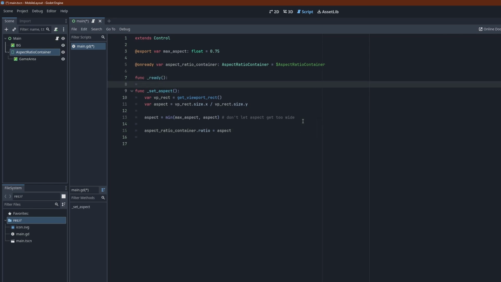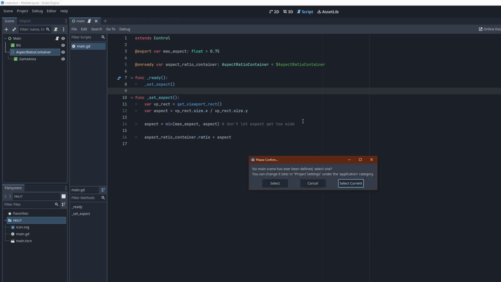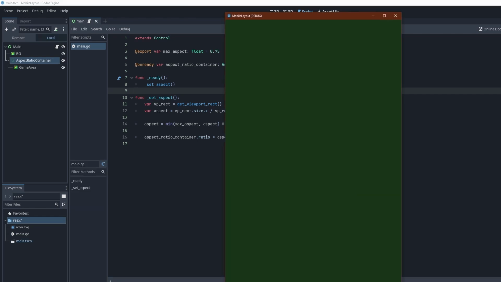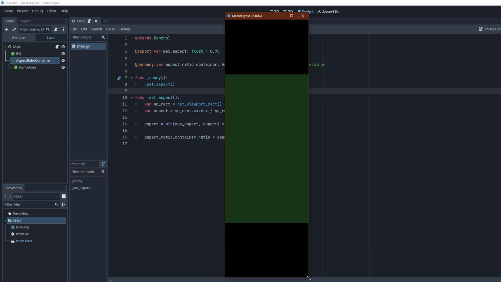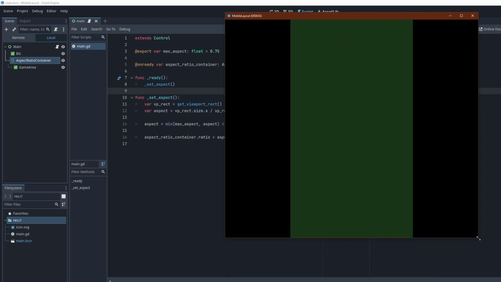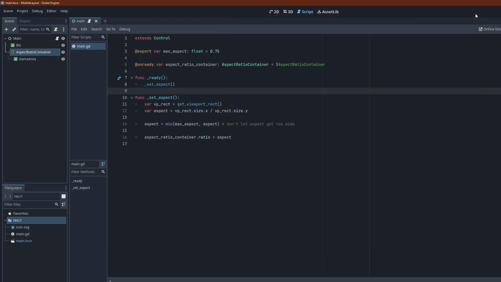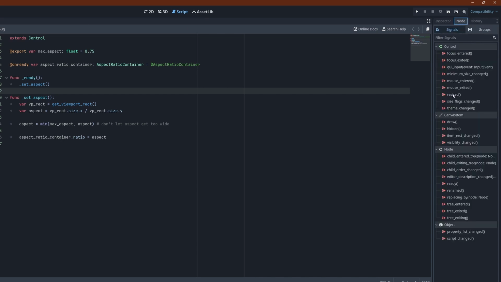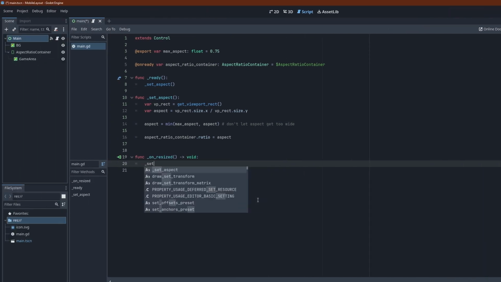When we call this function from ready and run the game, we find that the game area initially fills the window precisely. When resizing, the aspect doesn't adjust though. To handle dynamic resizing, we connect a handler to the resized signal on the root node. In this handler, we simply call setAspect again to recompute the desired container ratio.